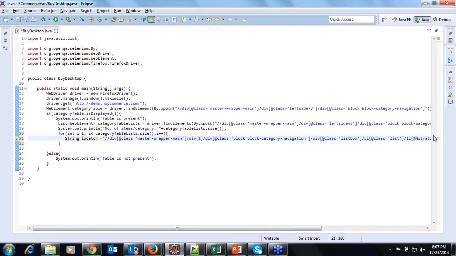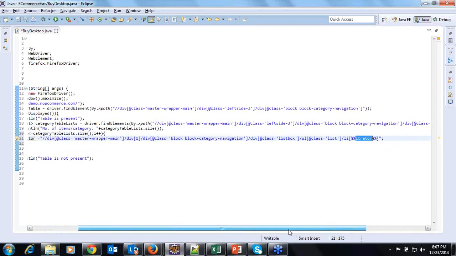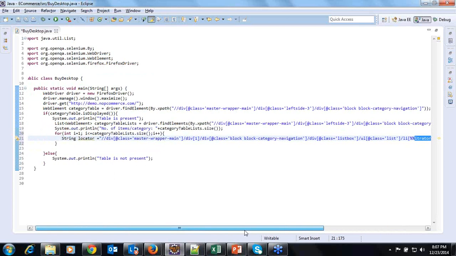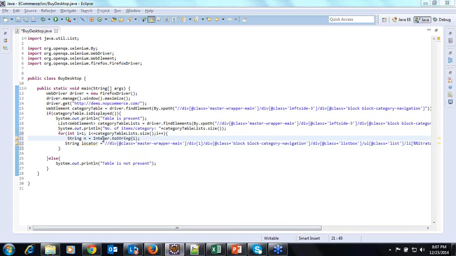Now we need to replace this by i. So how to replace this by i? I cannot directly place i. Instead of that, I will use one conversion here. What I will do is say Integer.toString(i), and the entire line I am going to assign to another string variable called n.